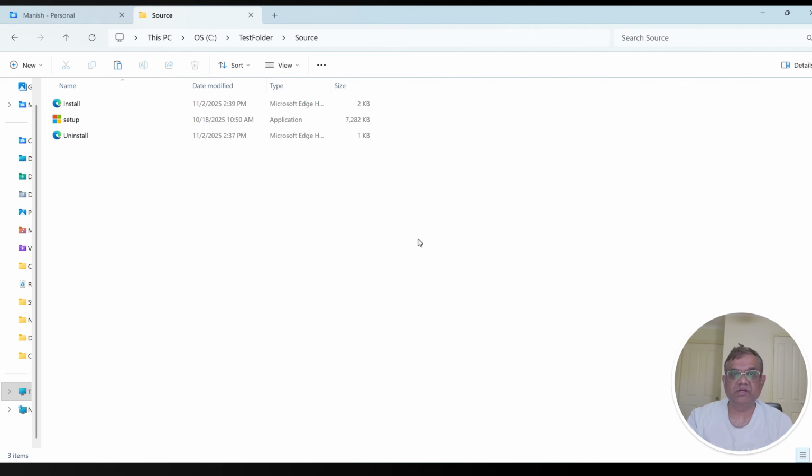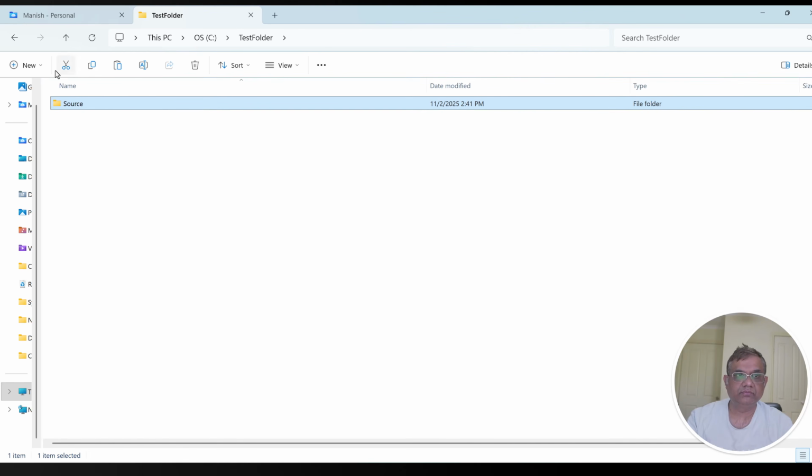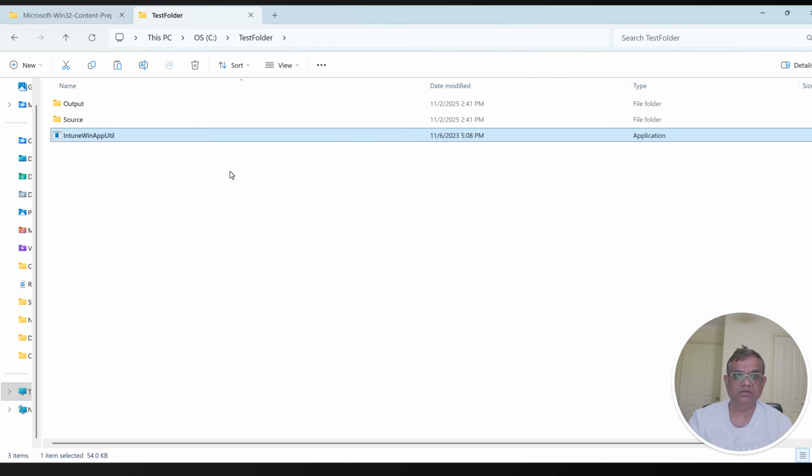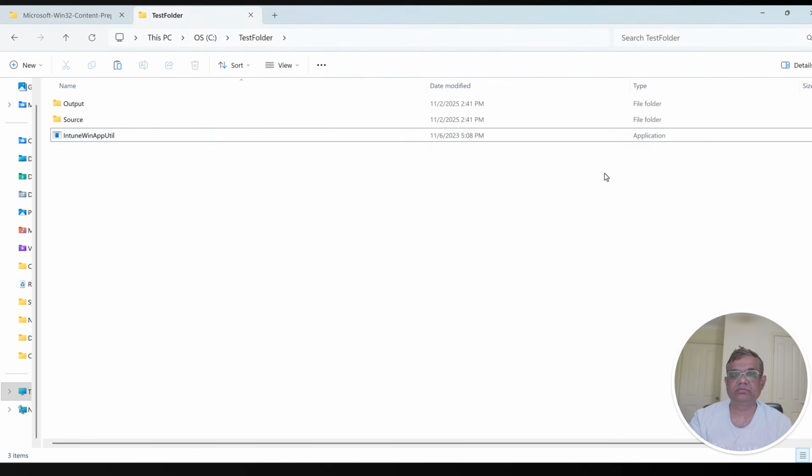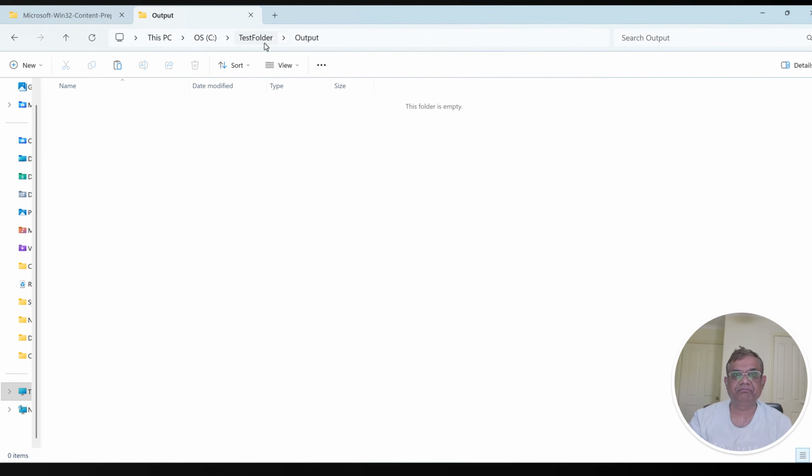So I'm ready with the content source, but I need to convert it to Win32 app. So I need to create another folder, new, output. So under this test folder, I'm just copying the Intunewin app util, which is used to convert the existing package into the Win32 app. Let me double click the file. So it's asking for the source. So source is C test folder, source.